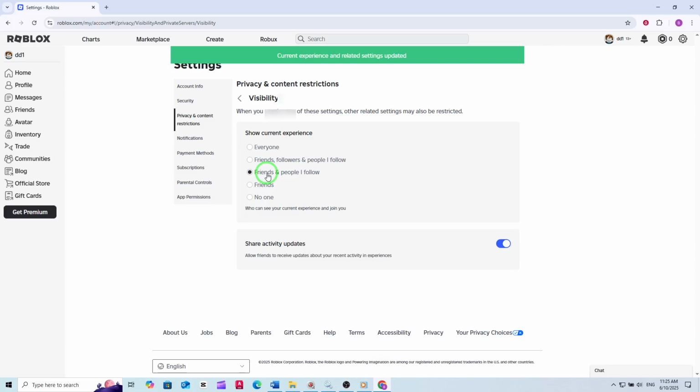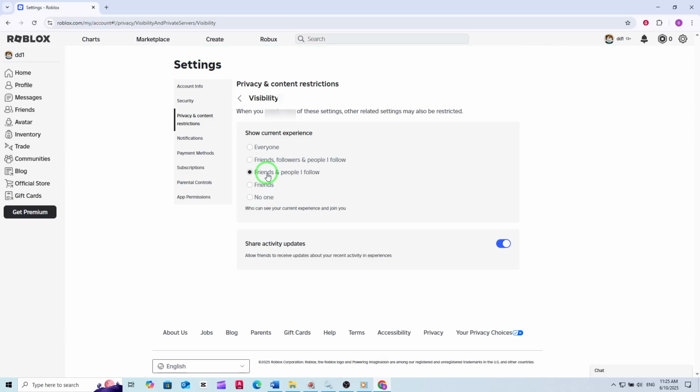Now, whenever you're playing a game or exploring a new experience, your friends and followers will be able to see it right from your Roblox profile. This makes it easier than ever for them to join you or just keep up with your latest adventures. And that's it. You've just made your Roblox experience more social and interactive with a few simple clicks.